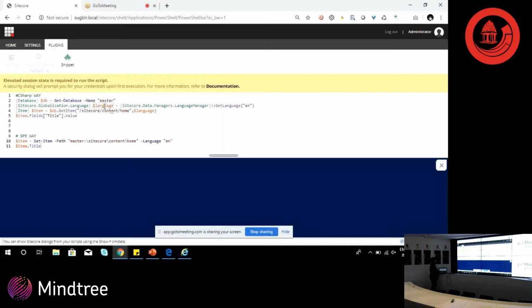Then I'm getting the language from the next piece of code. I'm getting the English language and storing it in the $language variable. And then I'm getting the item like we do in normal C#. We just do database.GetItem and provide the path and then the language, and I'm storing the item in the item variable. If I've not specified anything, it would have automatically recognized it. And then I'm just displaying the fields.